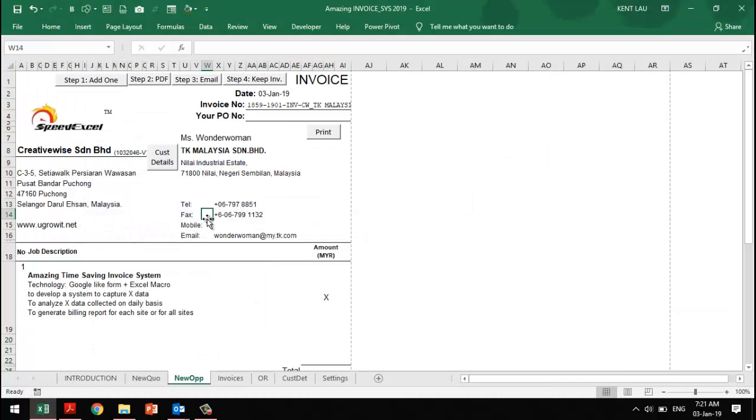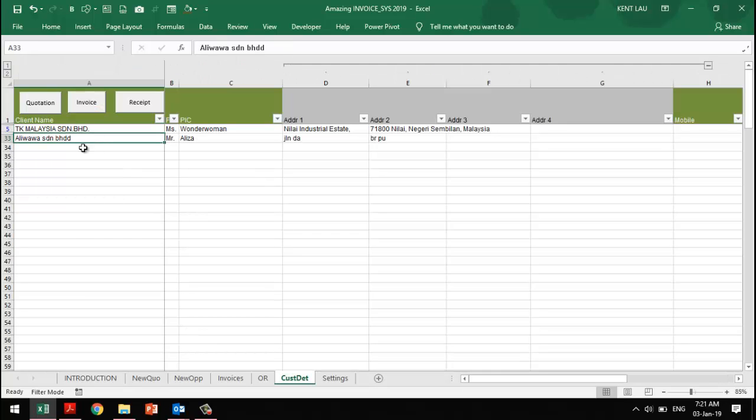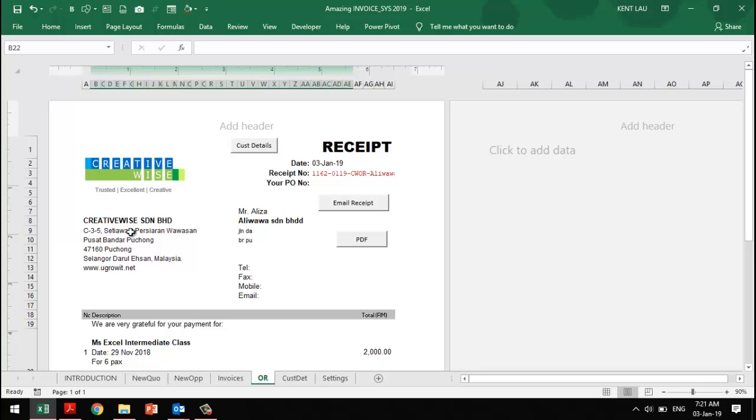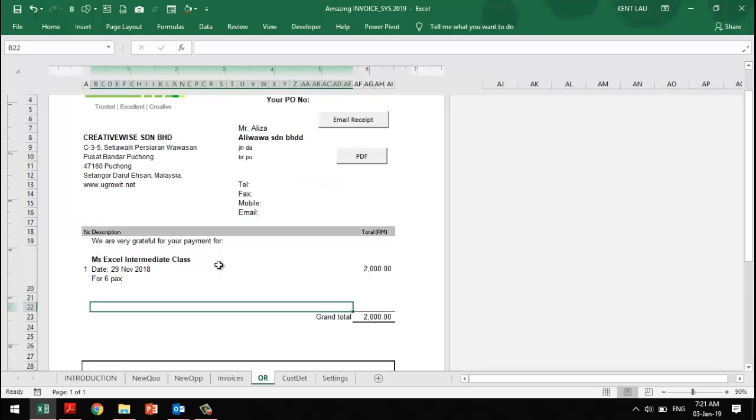So not only that, we can go to the customer's sheet. Now let's say that Alibaba has paid you. You want to issue a receipt. So you just select this and click on this receipt button, and you can see that it's for Alibaba, and so on and so forth.